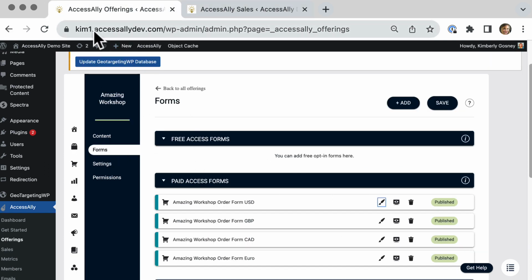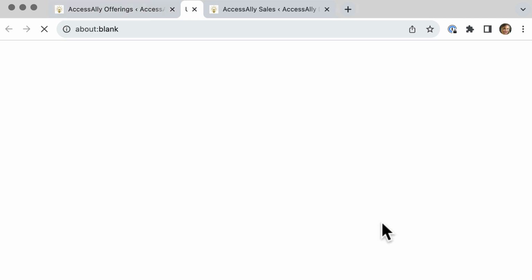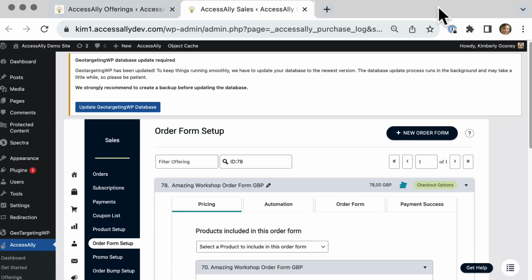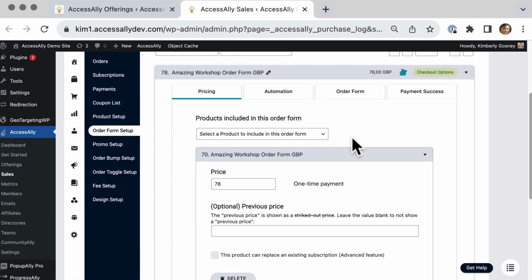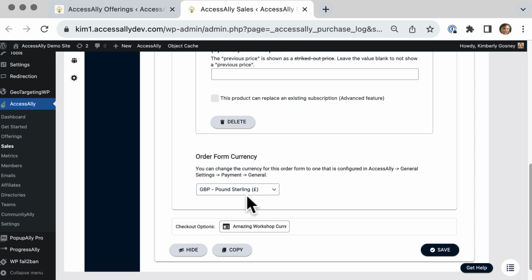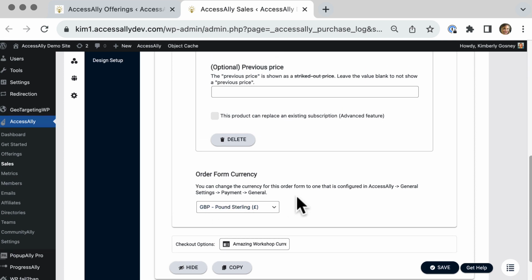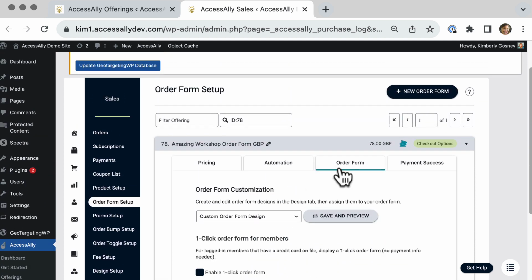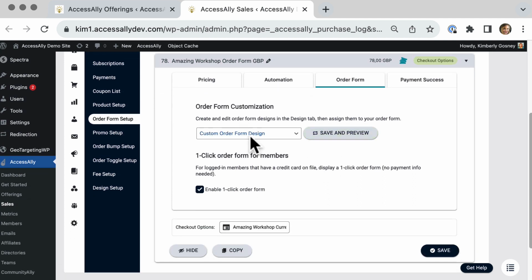So we'll go to our AccessAlly offering under the Forms tab and find our next order form. Once we're there, we'll scroll down, make sure your price is set to the amount you'd like to charge, your payment order form currency has been selected, and then you'll go to the Order Form tab and you'll choose the order form design that you would like to use with this order form. And we'll click Save to save our changes. And now we'll just continue to repeat that step with the next 2 order forms.